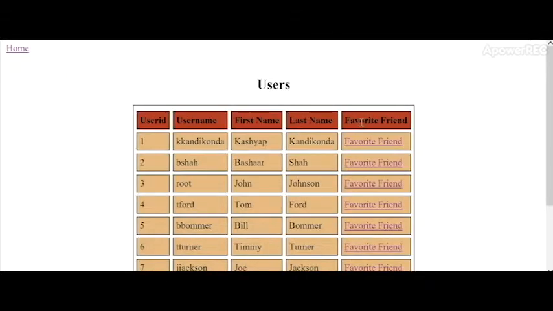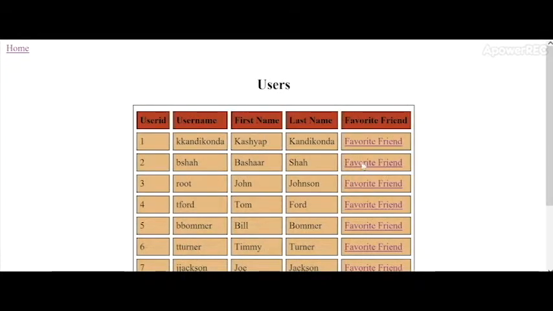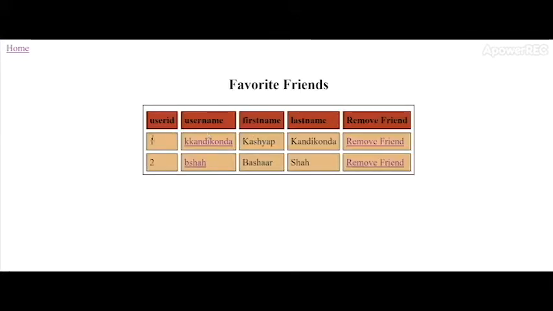So now we want to look through and get some new friends. So we do show all users. Let's say we want to add Kashyap Kandikonda. We go into confirm this friend. Let's say we also want to add Bashar Shah. We add this to our friends. Now when we click show friends, both of these people will show up on the page.